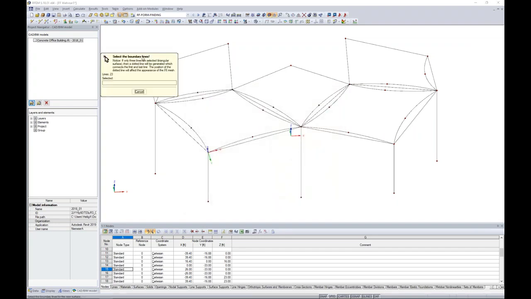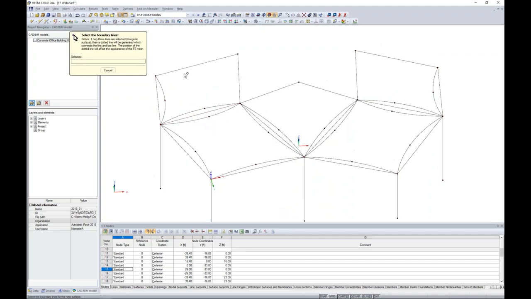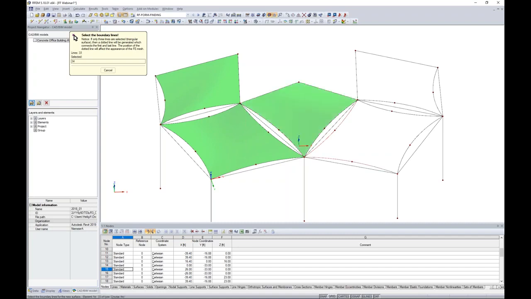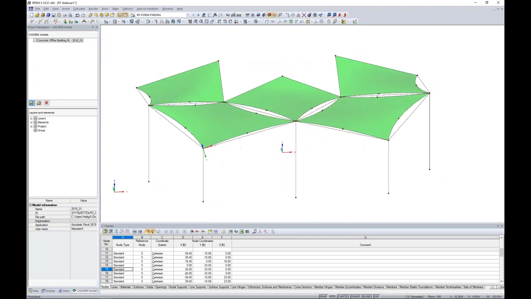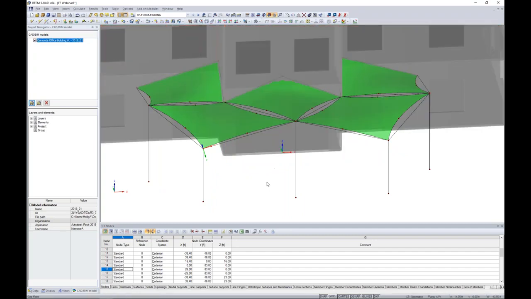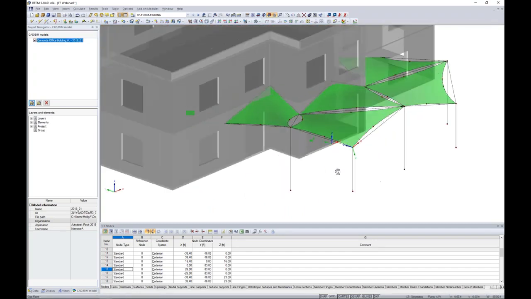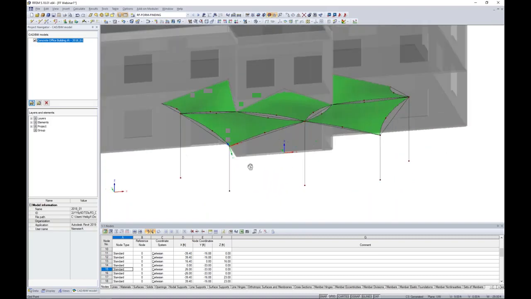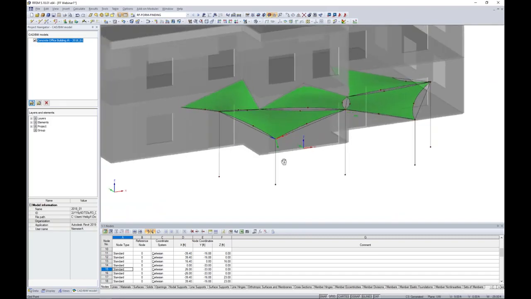We click OK. The program's asking me to go ahead and define the boundary elements of my fabric membrane. So you can see that as I begin to click what will eventually be these cable members, our fabric membrane is created. And lastly, for our last cell over on the right, we right-click to exit out of that dialog box. Again, if we're curious to see how this frames into our concrete building, we can activate that IFC file, and we can see that everything looks to be great so far.